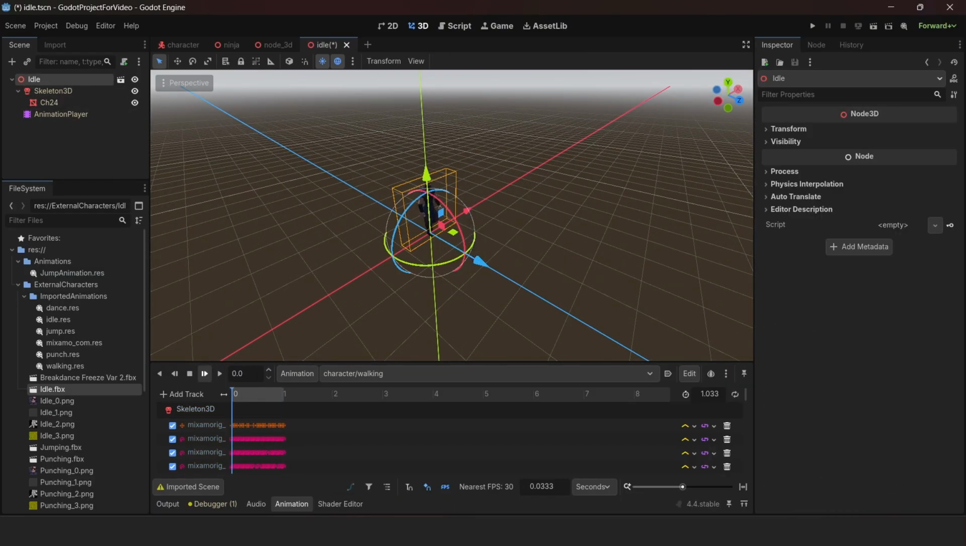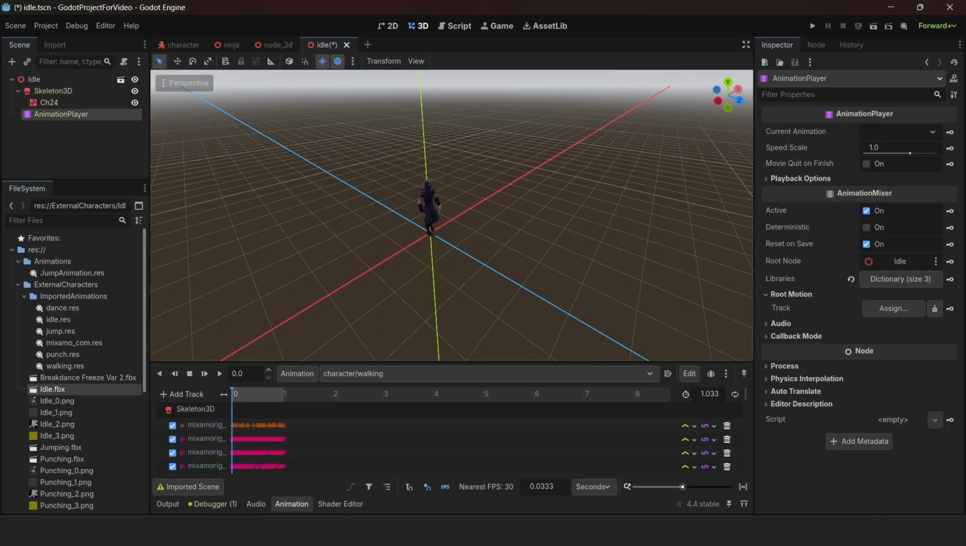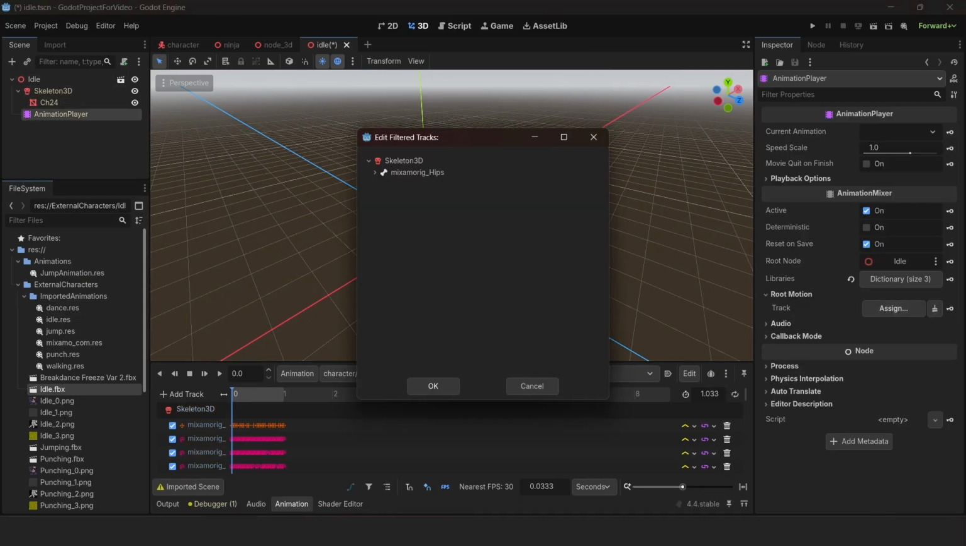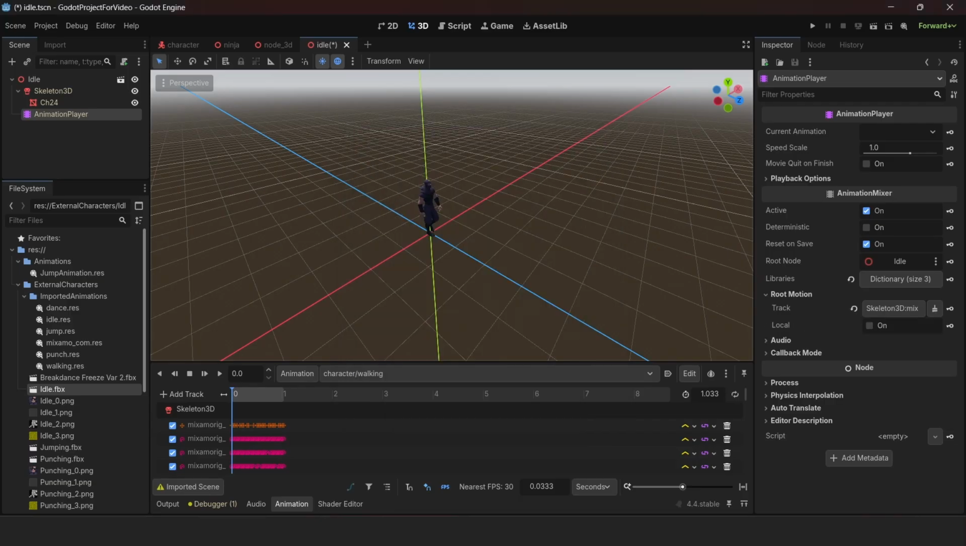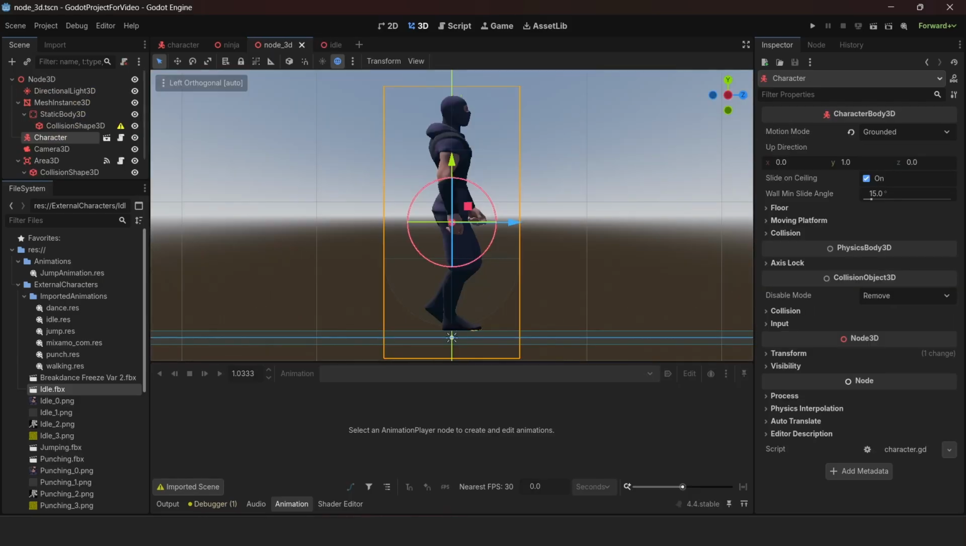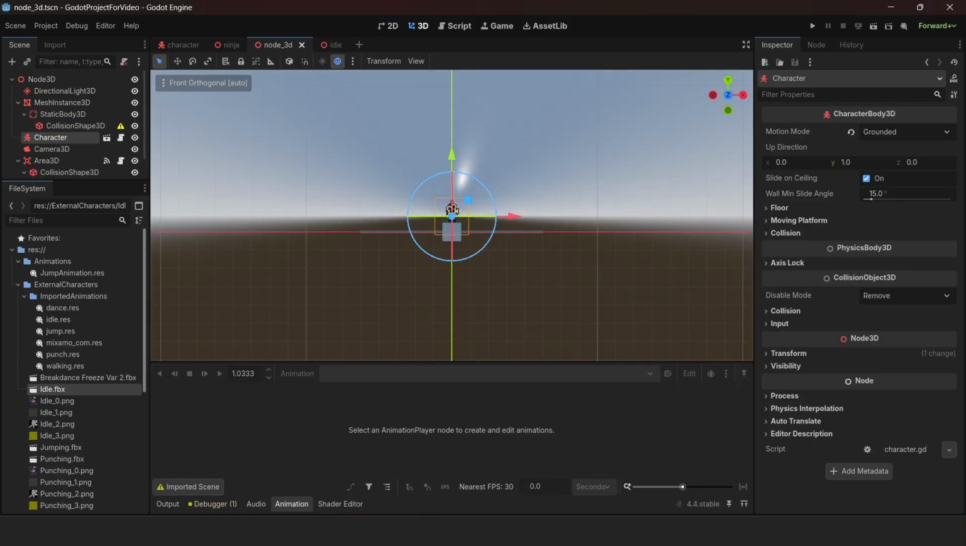In this case, the character moved automatically, so I selected the animation layer and assigned the root motion to the hip of the skeleton. Now the animation plays in place, so the character stays stationary while the animation occurs.